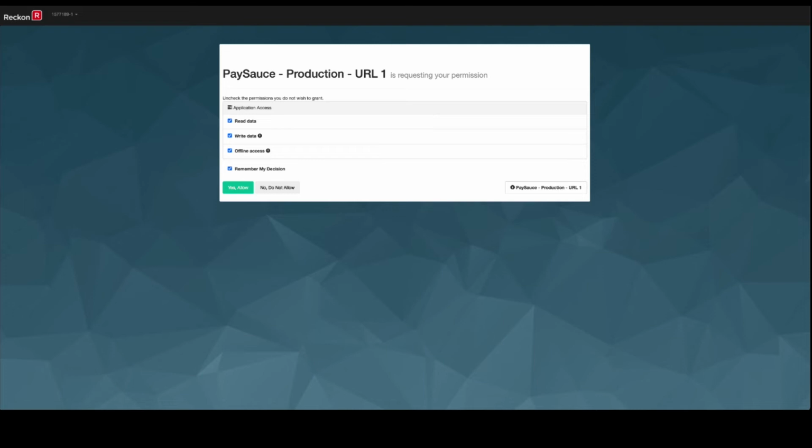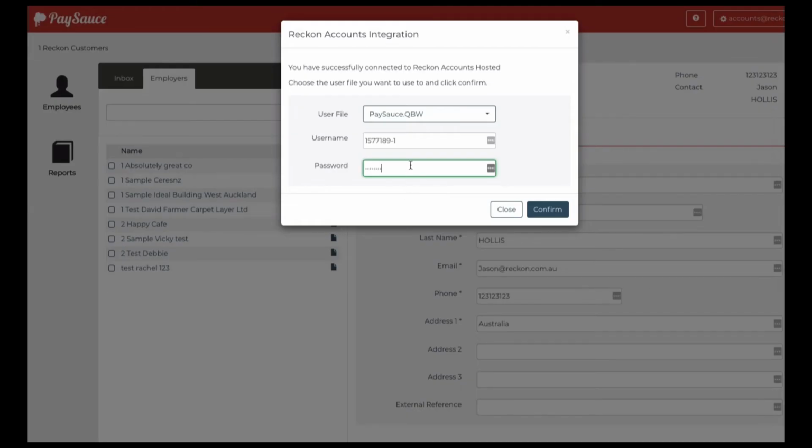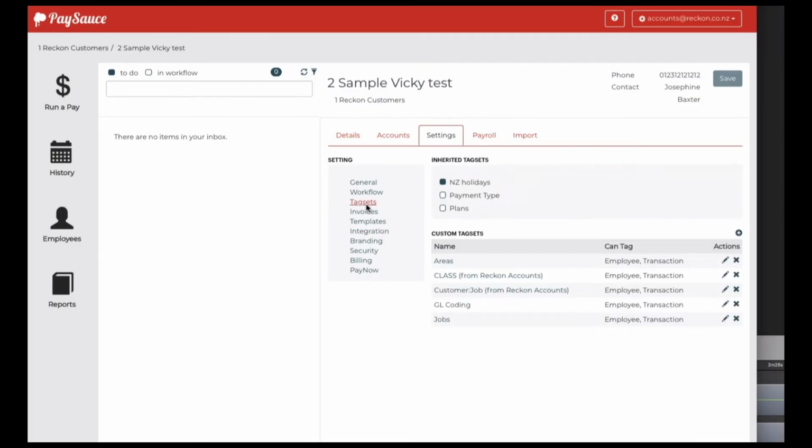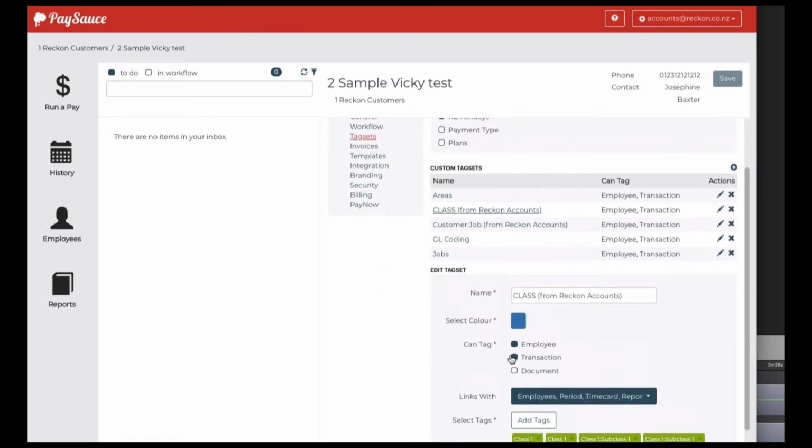Now you'll return back to PaySauce. Now select the user file and then enter your newly created username and password. Then click the Confirm button. Click Tag Sets on the menu and you'll see that all of the class codes and general ledger codes have been downloaded from Reckon already.